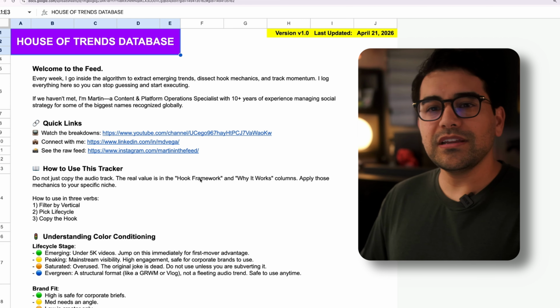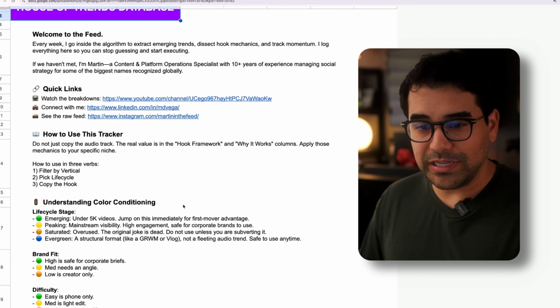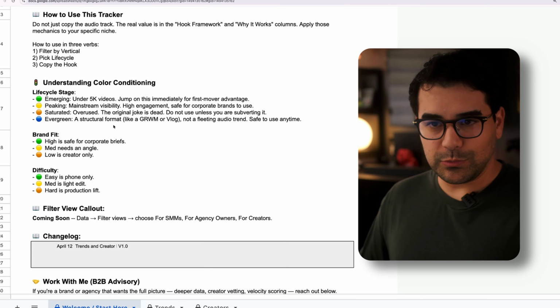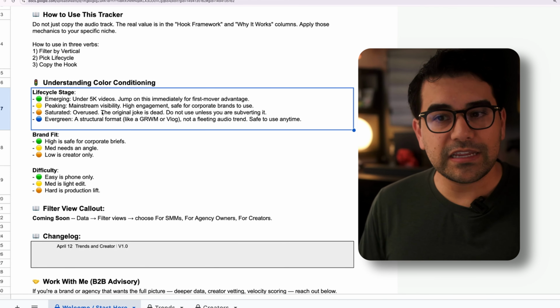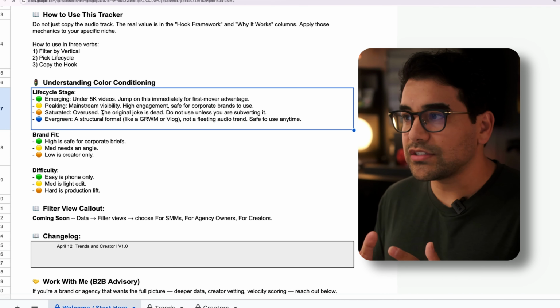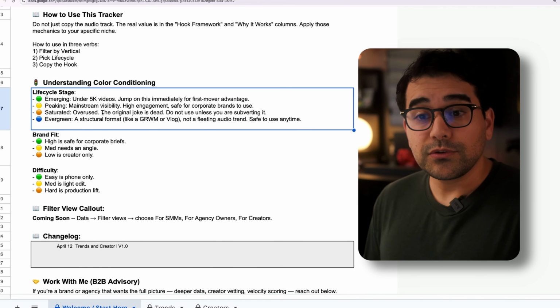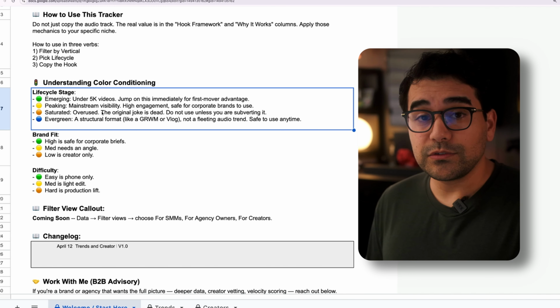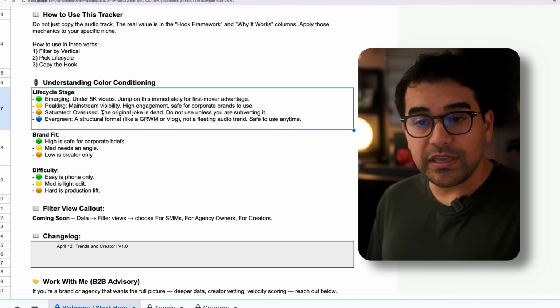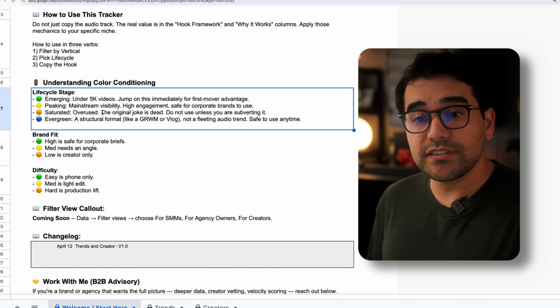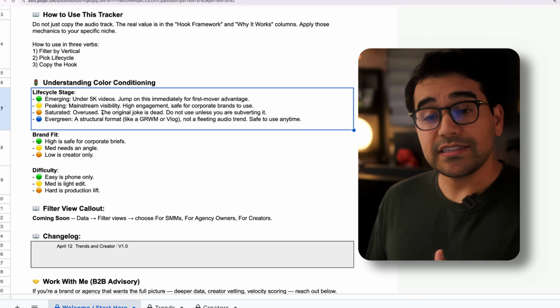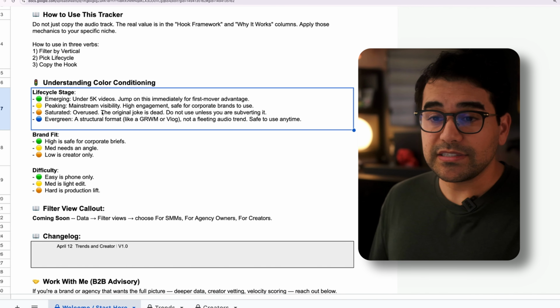What you see here is your welcome screen. The only thing that I want you to memorize here is the different life cycles and the color coding that has gone into this sheet for ease of use. So green is emerging, so jump in early. Yellow is peaking, means it's safe for brands to use. Orange is saturated, and blue is evergreen.